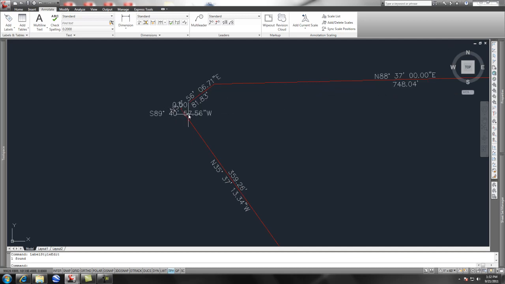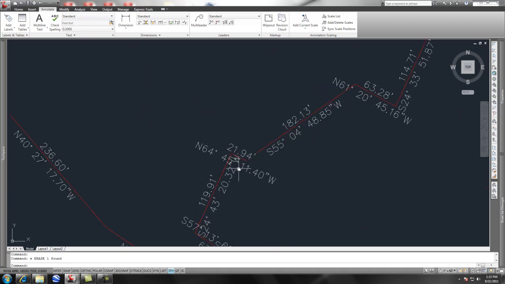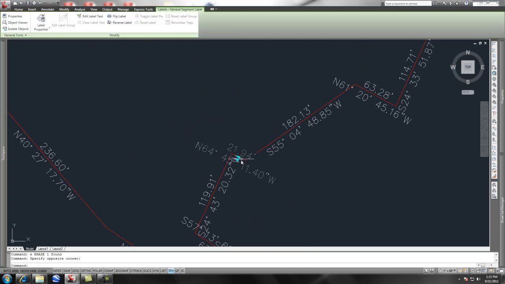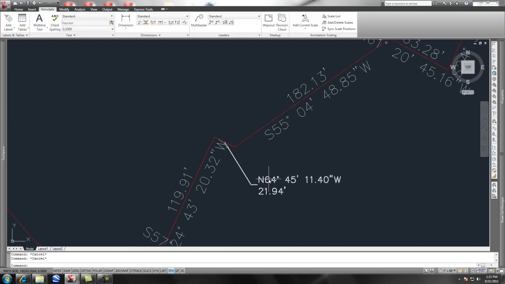Now this one's a little unique. I've got an added thing in here. If you don't want it, you just erase that little object. The other thing is that you'll notice down here, this is a little crowded. If I wanted to drag that off, I just grip it, pick the little box, and I could drag it off. There's a drag state also within that label style.